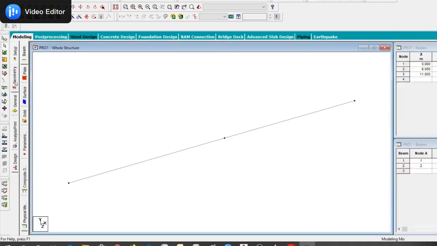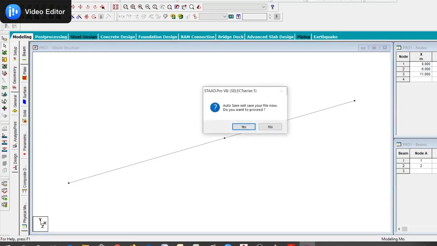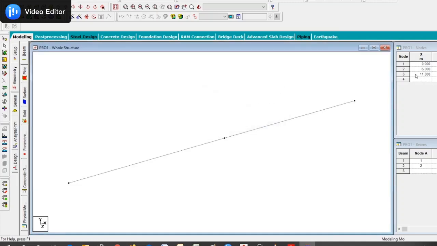Next we have geometry. Under geometry, we have to give the coordinates of the structure to make it. For example, the coordinate of the first point is 0, 0, 0. The next point is 6, 0, 0. The last point is 11, 0, 0. So you can enter the coordinates and make the structure here. But again, this is not practically feasible.